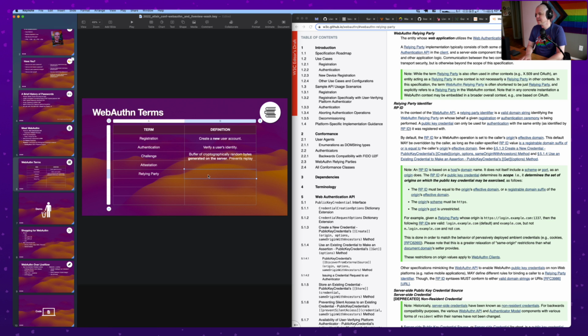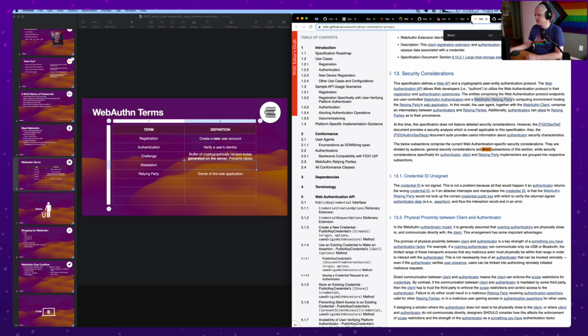So the relying party is the entity whose web application utilizes the API to register and authenticate users. So this is, how do I want to say this? Like the application or the business that runs the application. Owner of the web application. I don't think these are necessarily going to be complete sentences. Okay, so that I think works.